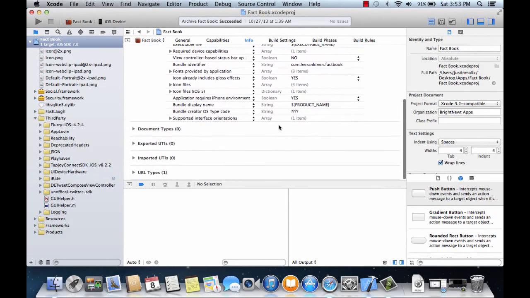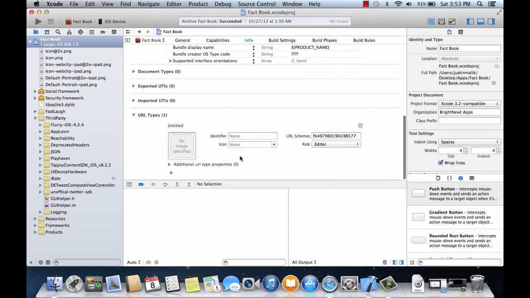If you go down to the bottom of this page, there's URL types, and if you click on that arrow, it's going to open up a little section. There's URL schemes here, and there's FB with a bunch of numbers. We're going to take out those numbers, and replace them with your app ID.